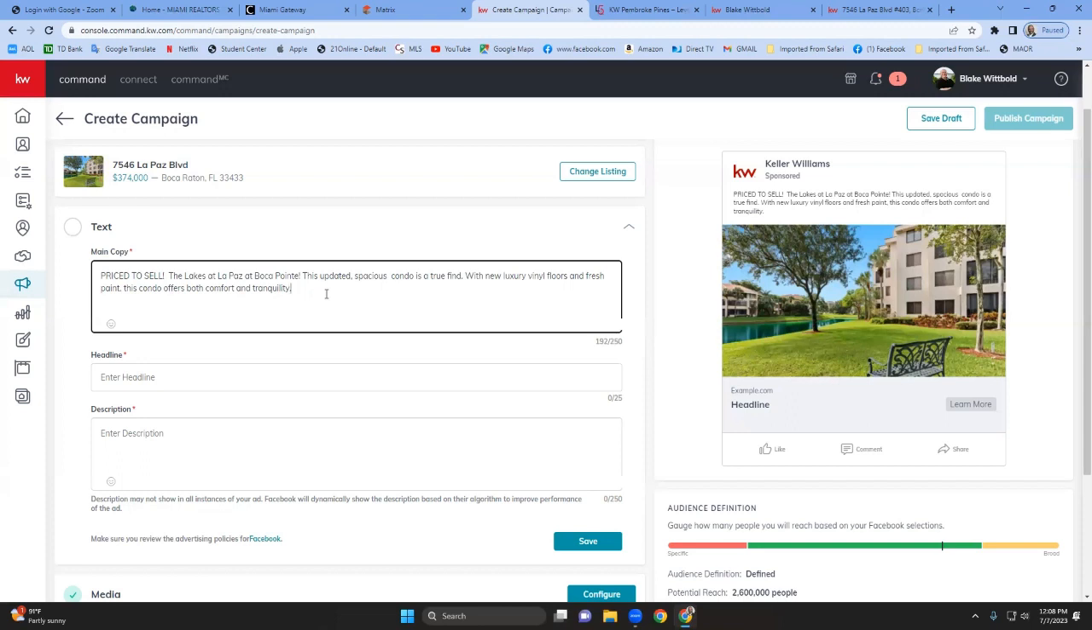That's the hardest part, really. So what I recommend doing is even going to ChatGPT and asking for a description of The Lakes at La Plaza and Boca Point, and then see what it comes up with. And just ask for 2 sentences. So ChatGPT can create that content for you.